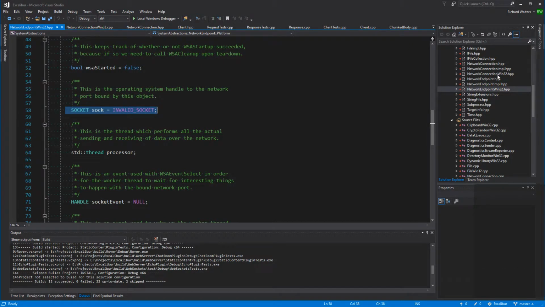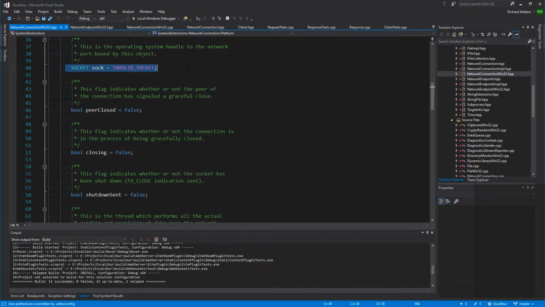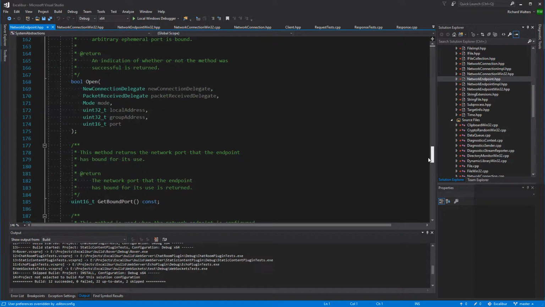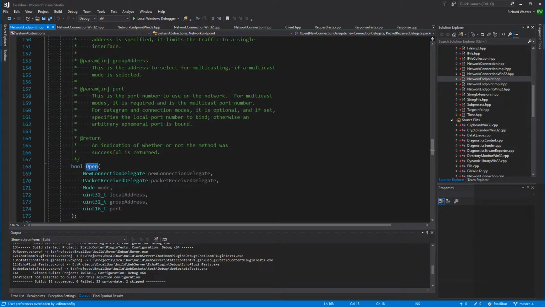Actually, that's endpoint, isn't it? Network connection looks the same thing. It's got a socket. The difference between network connection and network endpoint: network connection is for client side and network endpoint is for the server side. So on the server side, you say open, and you're basically opening a port and then listening for incoming connections. So you get a delegate if a new client connects, and then also it supports datagram mode too.